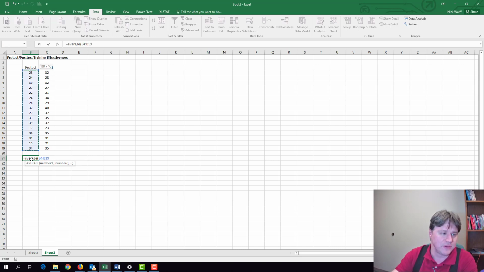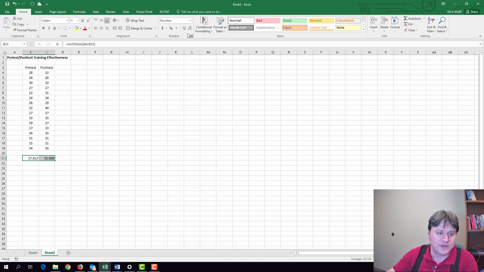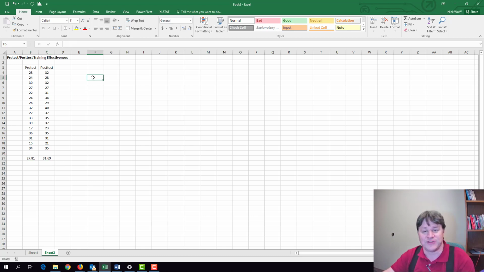And we'll highlight all these. Okay. All right, so in this case, I'm going to just reduce the precision a little bit so the numbers are reasonable. So we see here that prior to the training, the scores were about 27.8 as an average, and after they were at 31.7. So there's been some increase according to these numbers, but the question is whether or not we think this could have happened randomly. In this case, we have the same subjects taking the exact same test over and over again. So this would be a paired sample approach.